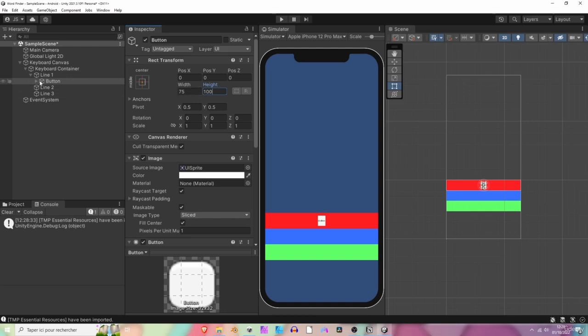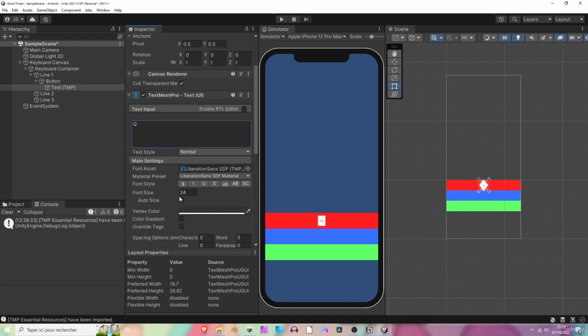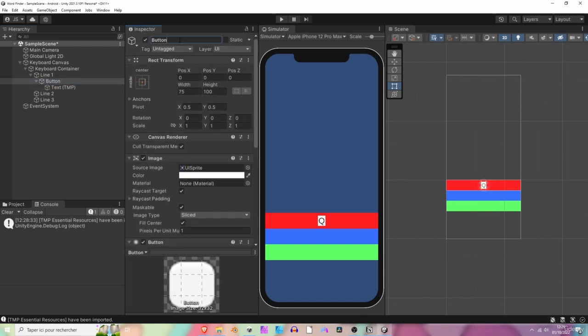Okay. And we also want to change the text value of the text component right here. So let's select the text and let's add the letter Q. Okay, perfect. So now the letter is a bit small, so let's make it a bit bigger, maybe like so, by increasing the font size. Okay, now we can see it better. Perfect. Let's rename the button to key. Okay, cool. So this is our first key.